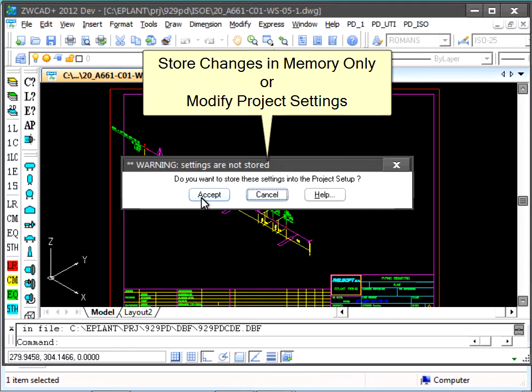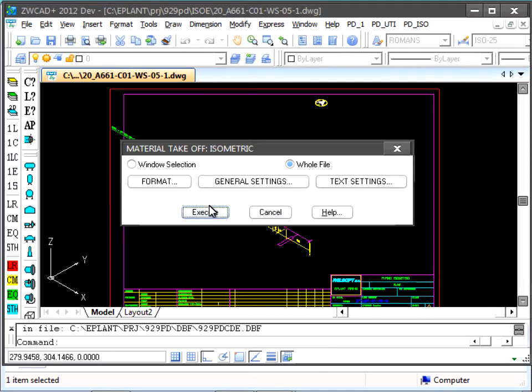The changes made will only be used in the current graphic session. Exit with Accept here. They will be stored in the project setup if this option is enabled in the project setup itself.